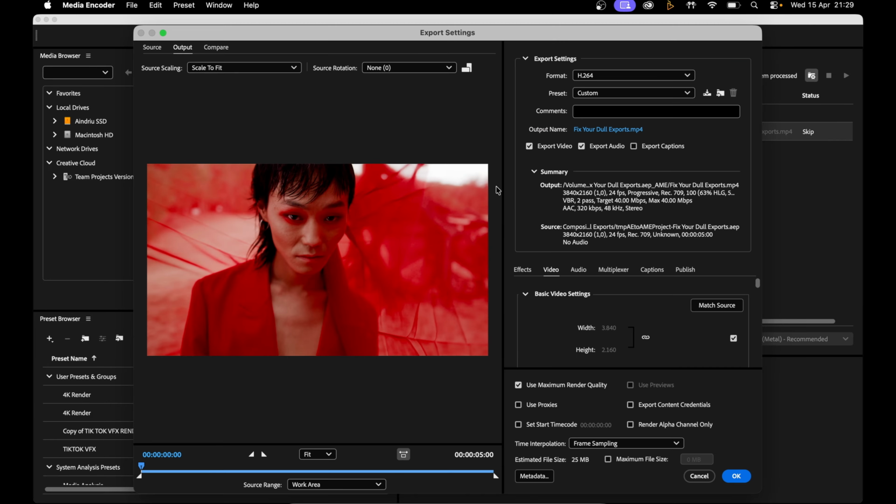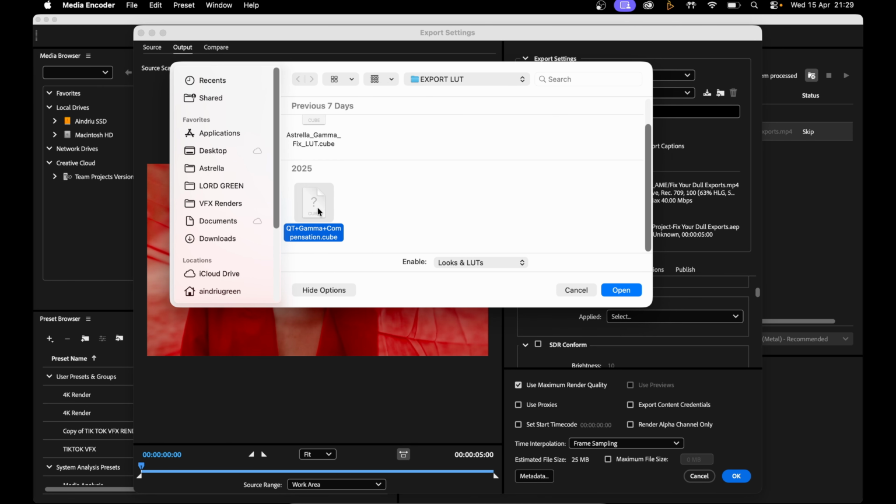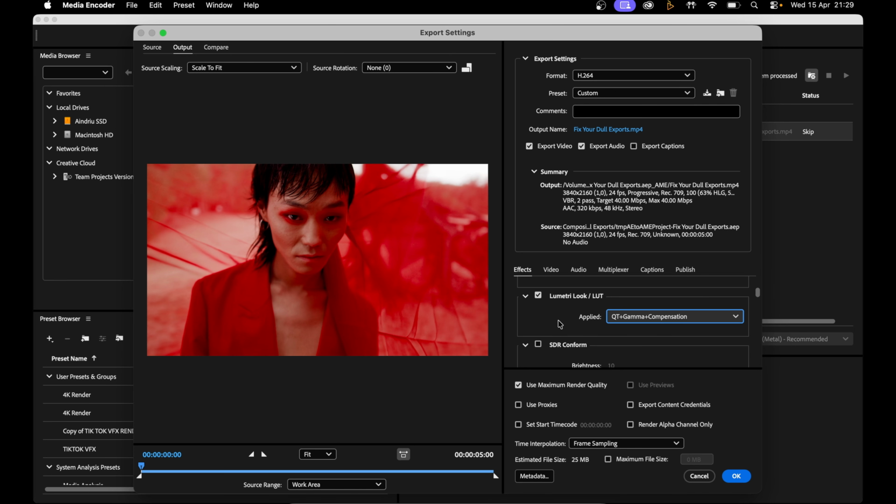So I'm going to go to the H.264 to open it up, go to effects. And this is the most important step, basically selecting this Lumetri LUT here, and then we're going to load QT gamma. And this basically compensates the saturation that's lost. If we untick the Lumetri LUT, you'll see that it's washed out. And if we tick it, it's juicy, it's retaining that information.